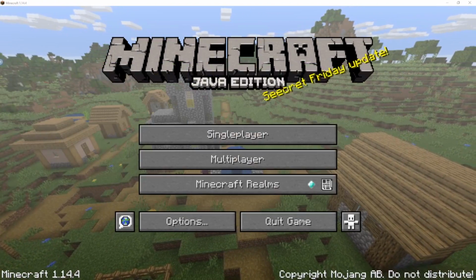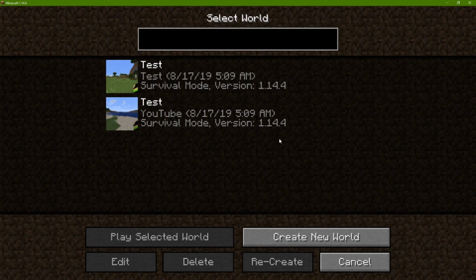Okay. Now, when you click on single player, you're going to see that we have two. They both say test, but if you look really carefully, they actually don't both say test. One says test here, one says YouTube. Now, if it doesn't say YouTube, or if you happen to name it the same as your original save file or the world that you really wanted to have, then it's always going to be the bottom one that is the newest and current version of the level.dat.